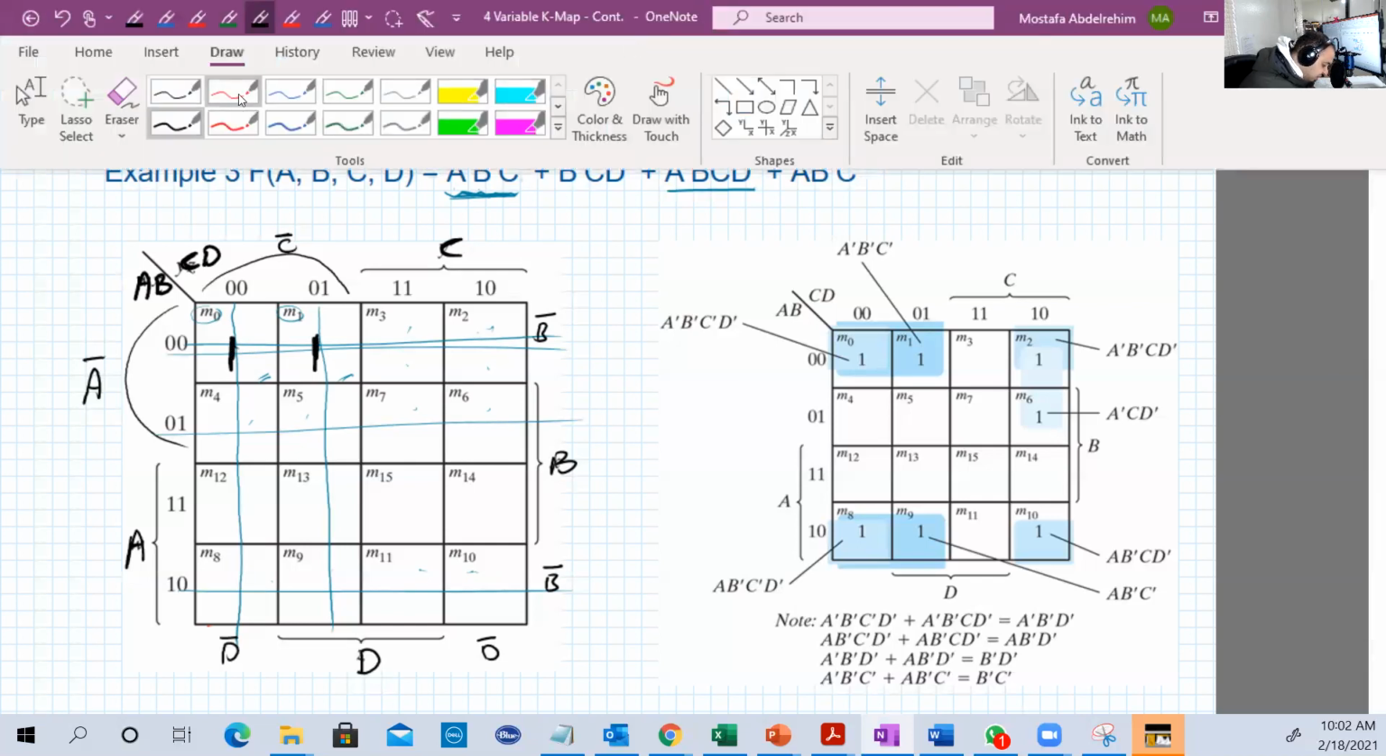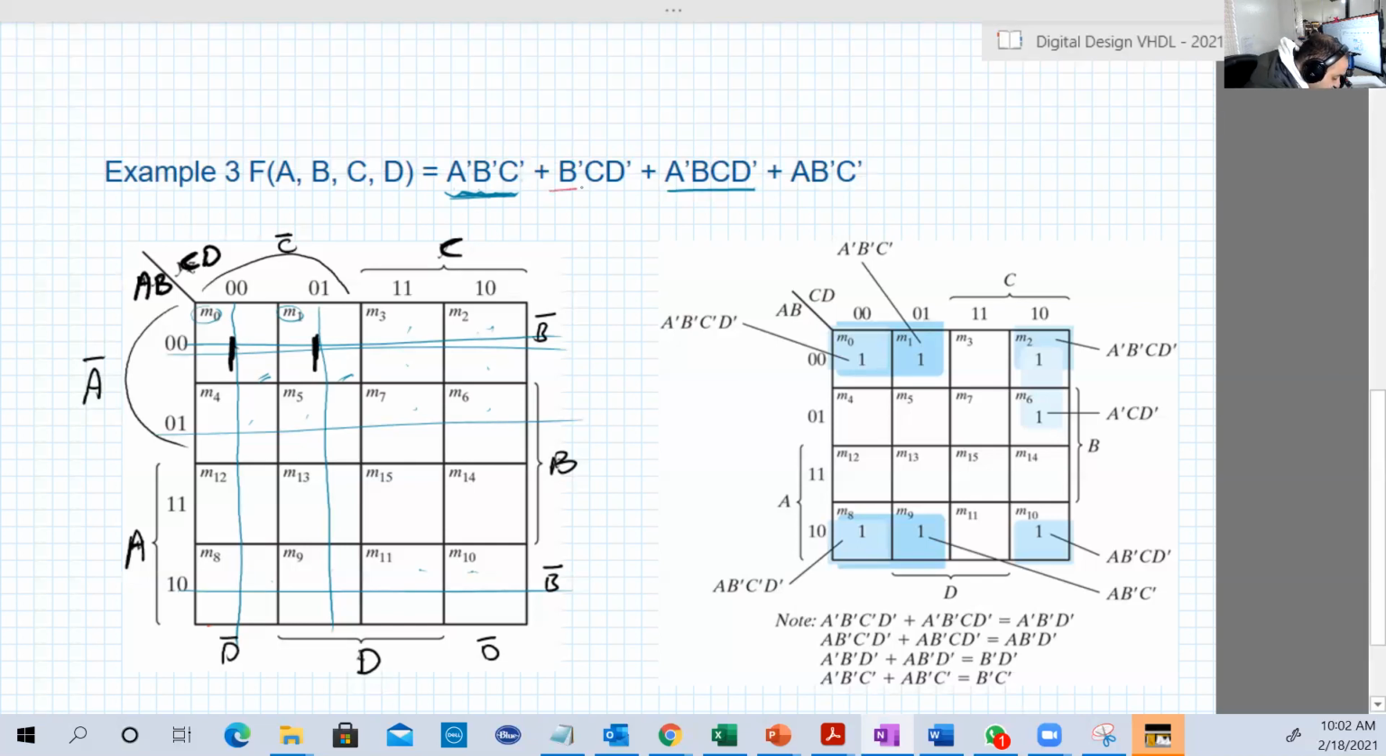So let's have another color. So B bar, C, D bar. Okay, B bar, C, D bar. So this is basically 0, 1, 0. This is CD, and this is B, and we need A, right? So both A once 0 and once 1. So 0, 0, 1, 0, and 1, 0, 1, 0.